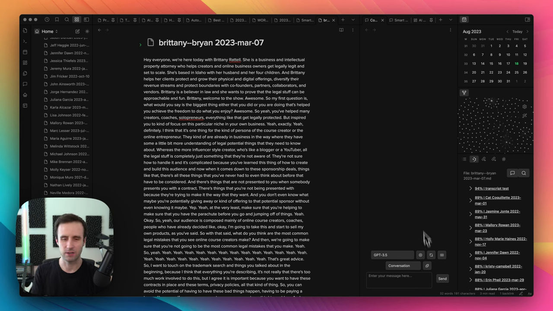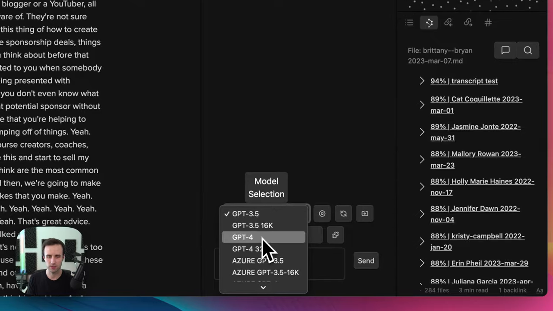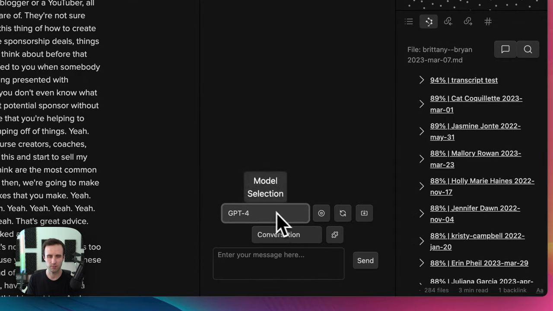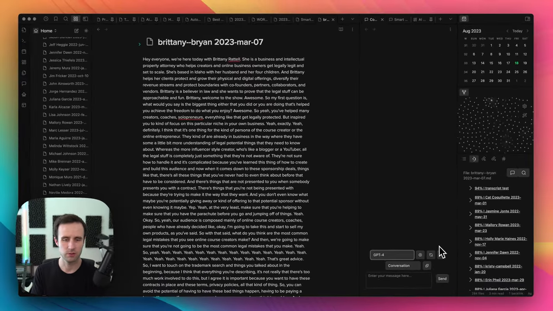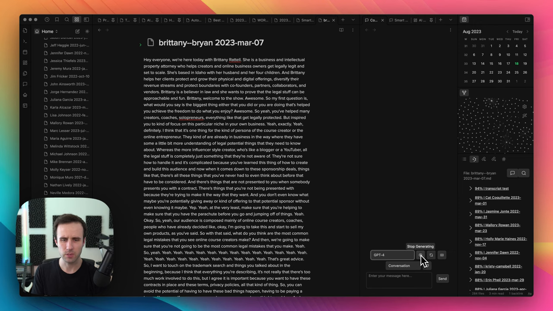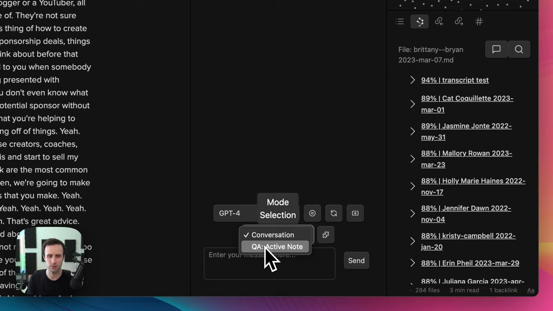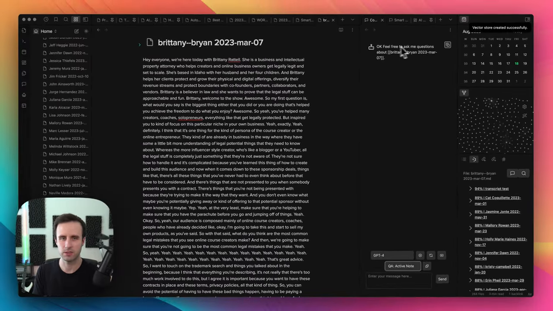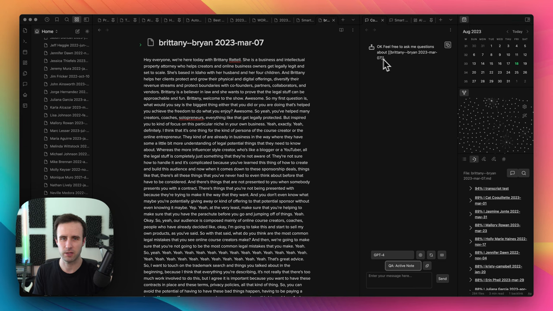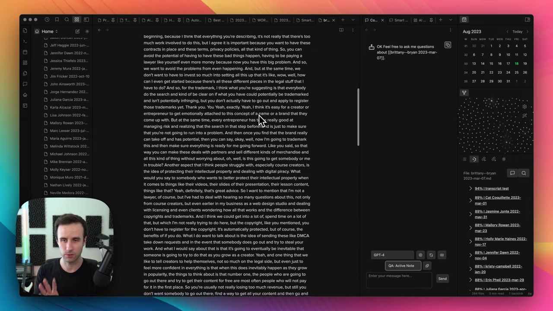And then on the right side here, I opened up the Copilot. In the Copilot plugin, we have the model selection. We can choose what we want it to be. I'm going to use GPT-4 because it'll give me a little bit better quality. And then we have these different options here. So I want to change this to active note. And when I change this to active note, now you can see it says, feel free to ask me questions about. And what that means is it has now embedded just this individual note.